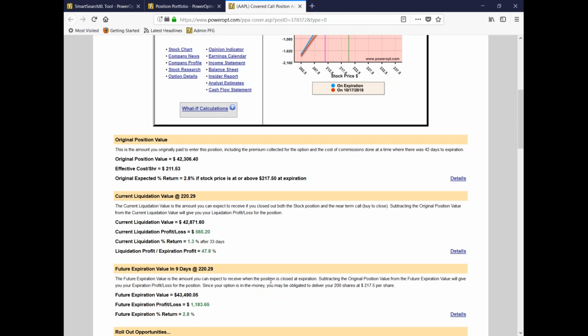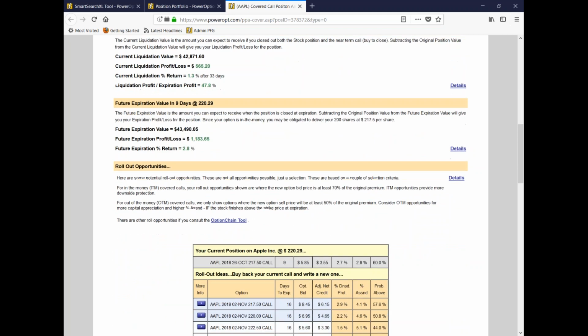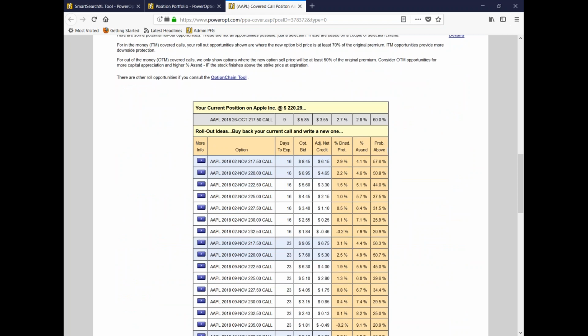If I sold that out-of-the-money call because I was hoping to just get some premium and have it expire, and I didn't think the stock was going to go above the 217.50 strike price, and I want to stay in Apple, now it's time to evaluate rollout opportunities. And here we do all the heavy lifting for you.